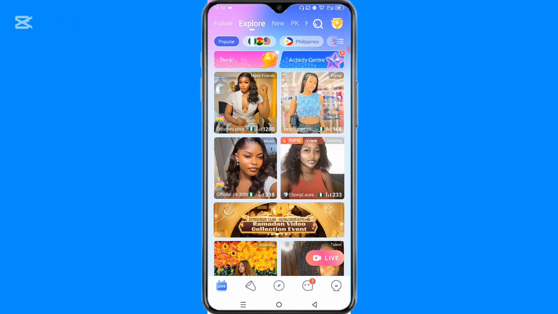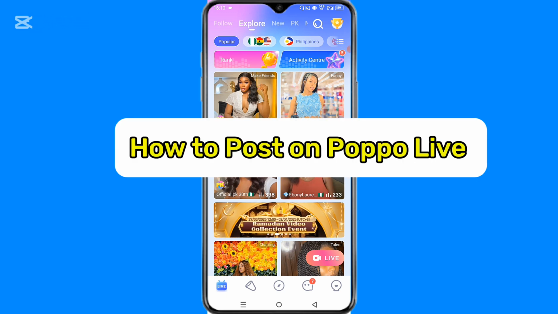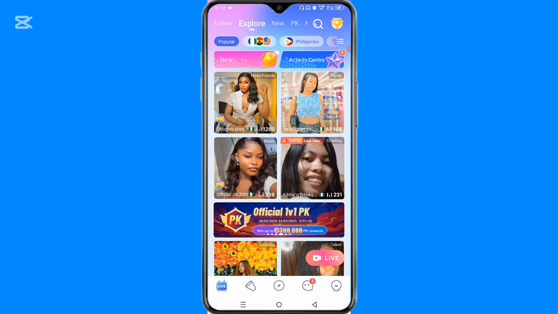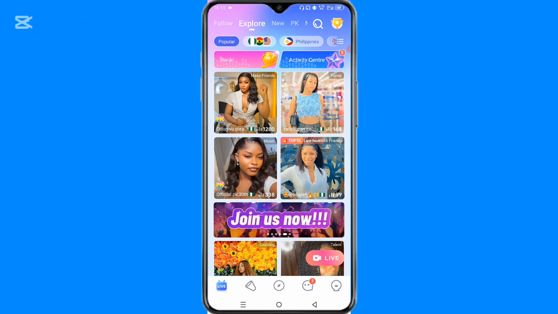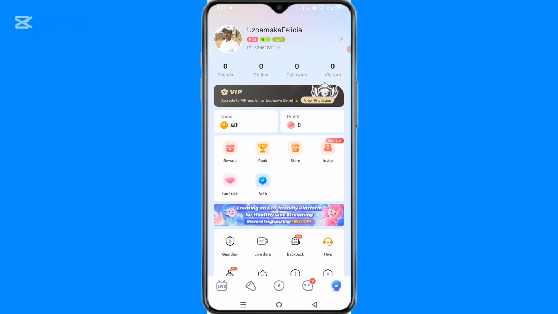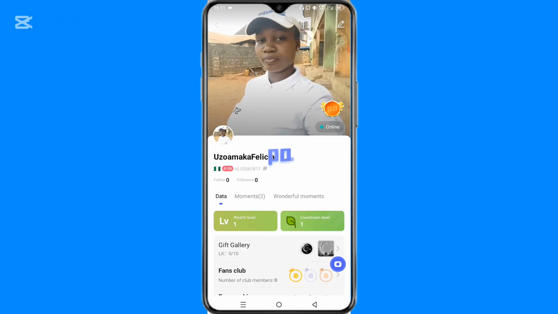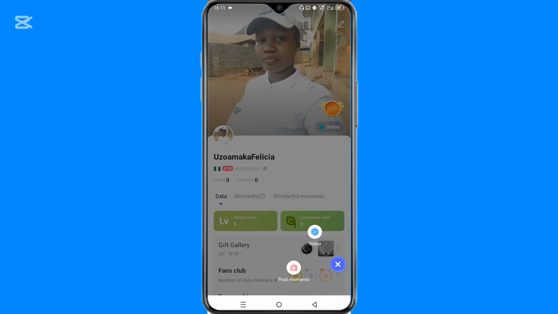In this video, I'll be sharing with you how to post on Poppo Live app. So the first thing you have to do is to log into your Poppo Live account. Click on the profile option found at the bottom of your screen. Click on your profile. So right here on your profile, you're going to see a camera option. Just click on it. Click on post moments.